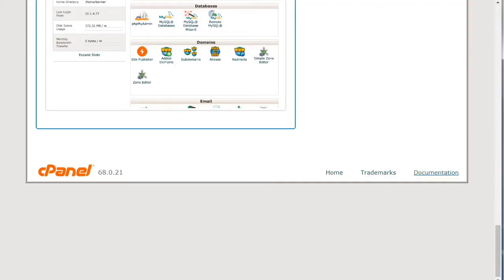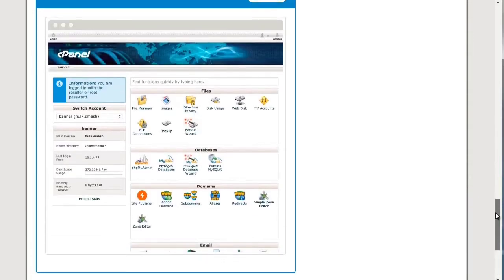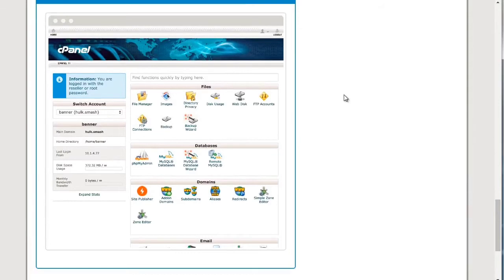Now what I want to talk about is the user interface. Some of you will have a different user interface than what you're seeing on the screen here, and that typically is because of the style. You can actually change the style. Most of you will have something that looks like this, and it really depends on your web hosting company. Some web hosting companies will customize cPanel with their own user interface, with their own icons, and all of that.